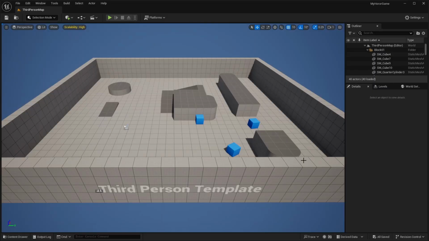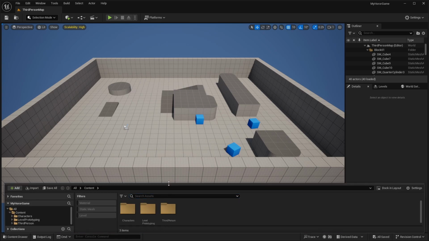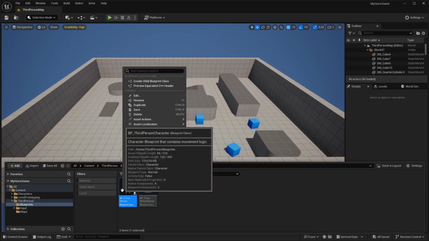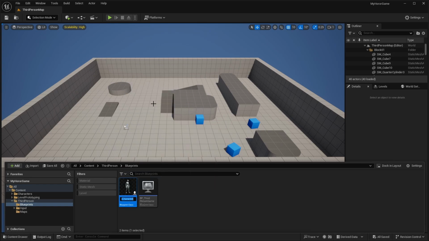Alright, so now that Unreal Engine has finished loading, we're going to go down here to our content drawer, and we're going to change our third person character to a first person. Where you're going to find your character is going to be in the third person folder here. Double click on that. Go ahead and open Blueprints. It's right here under BP underscore third person character. We're going to right click it, and rename it. We're just going to change out third. We're going to change that to first.